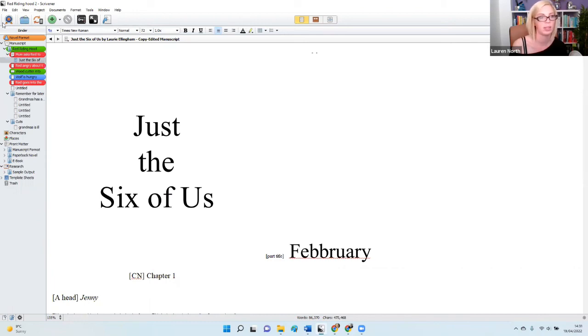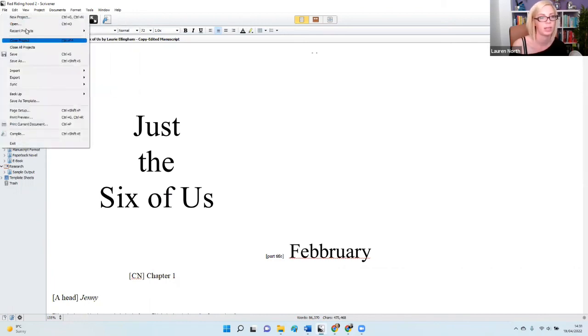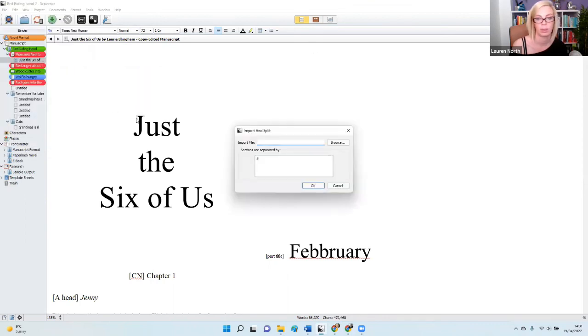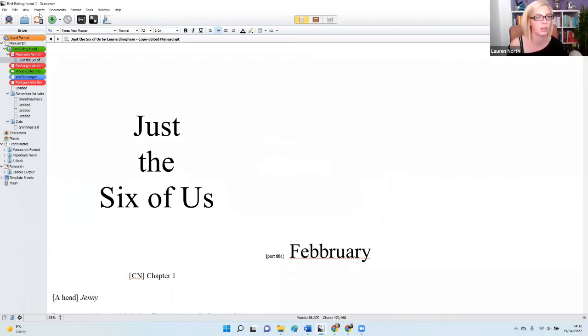But what you can do when you import it is import and split. So what you can do is separate out the chapters with a hashtag, and then when you import it, it will remember that, and then you'll get them all in scenes like that. So I don't actually do that because I always start all my books in Scrivener, but there you are.